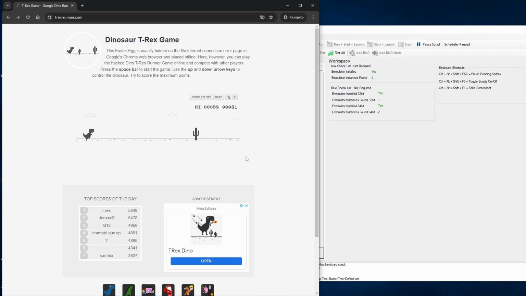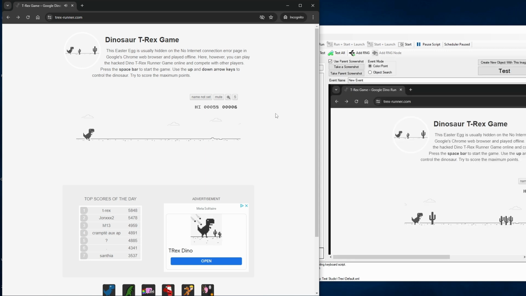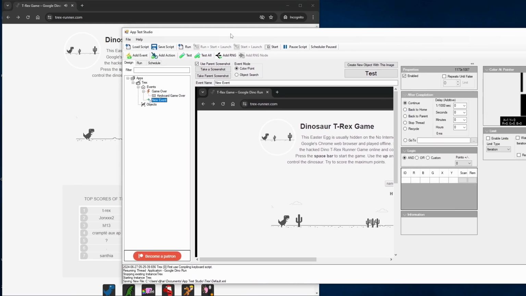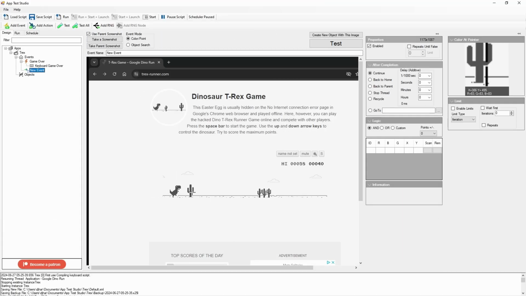And I'm going to wait till I can see a cactus on the screen before I do it. Ready? I want to get that thick cactus on the screen. Here it comes. Okay. So I hit Control Alt Shift F1 and it gave me this cactus here. Now this is not a good screenshot.